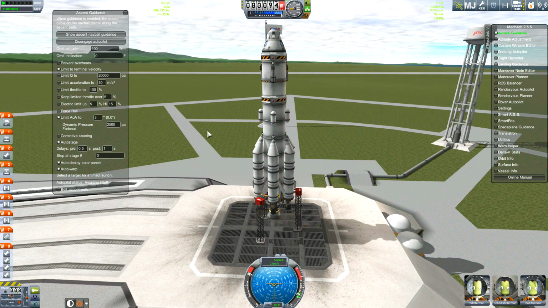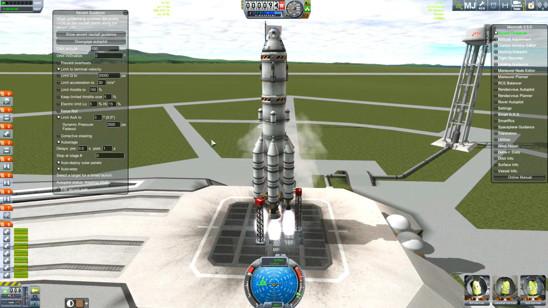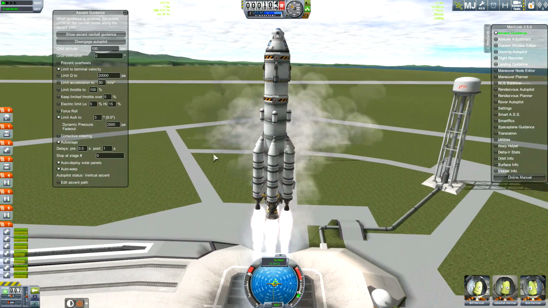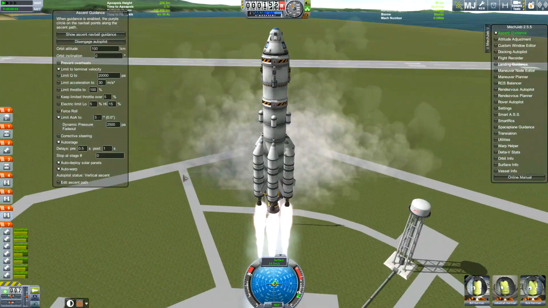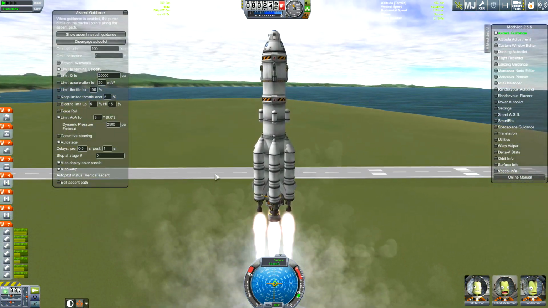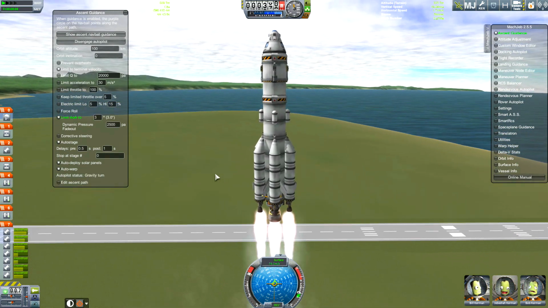So 3, 2, 1, alright, click engage autopilot, and then press spacebar. You stage, and obviously this is the Kerbal X, which has an extra stage to let us go from the ground. And off we go, up into orbit.